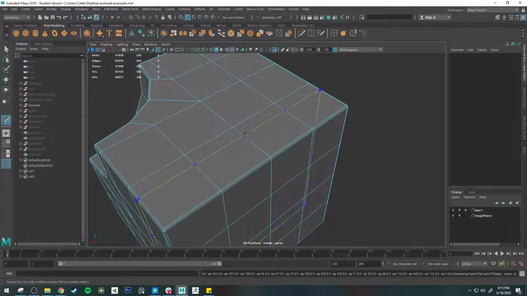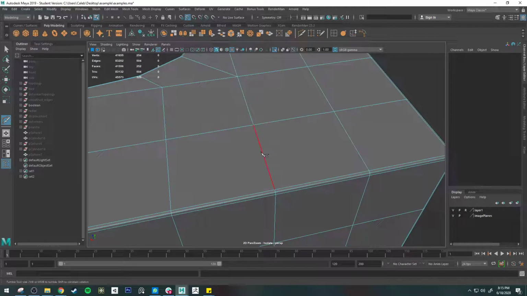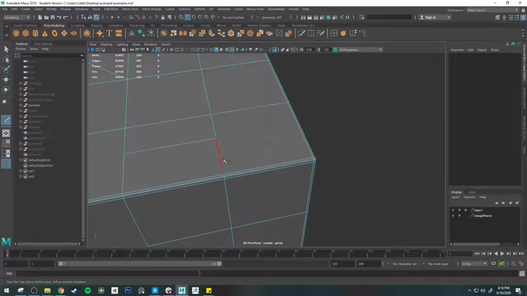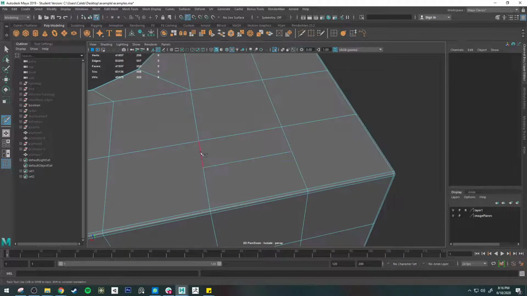Another cool feature is if you start a cut on an edge and you hold Control Shift, you'll see I start to get this square reticle kind of indication. What that does is it will look at your edge or vertice and then create a new cut that is perpendicular to your current edge.